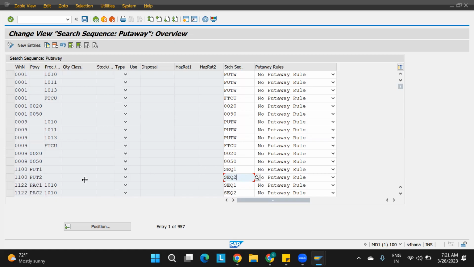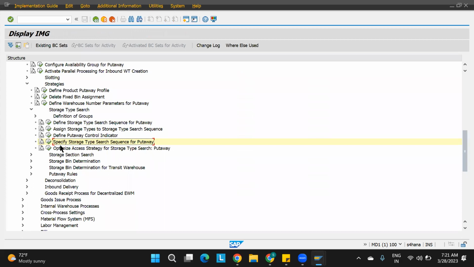So these are interlinked. Put 1 means SEQ1, and SEQ1 means we have defined it for ST01 and ST02. Put 2 means we have assigned it for MAT2, and I am defining SEQ2 for this, so whatever MAT2 is there will go to ST03 and ST04. That's it. That is how I am giving it here. And if I go back and to optimization, I have optimized it based upon the put away control indicator.